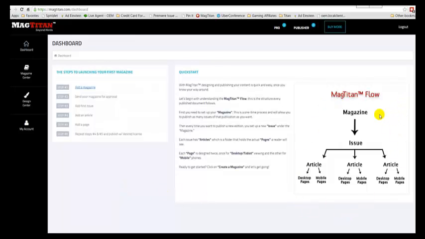So the first thing you're going to do is set up a magazine. And when I say set up a magazine, what that means is tell MagTitan the title of the magazine and give it all of the pertinent information. Once that is done, you're going to move into setting up an individual issue, and then underneath that individual issue, you'll create articles and then pages. And that's the general structure.